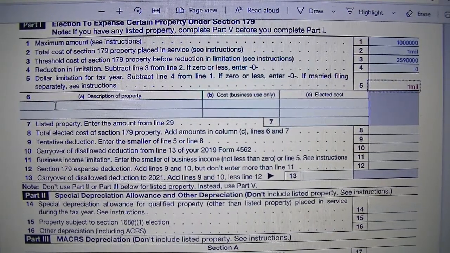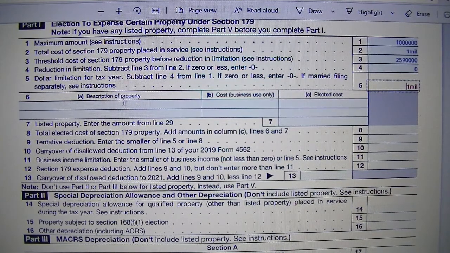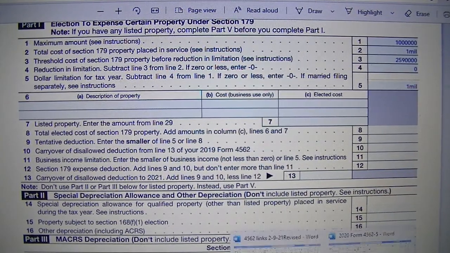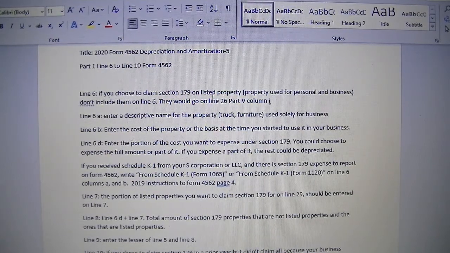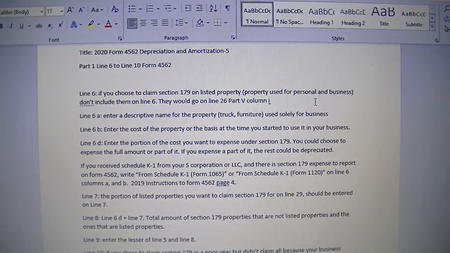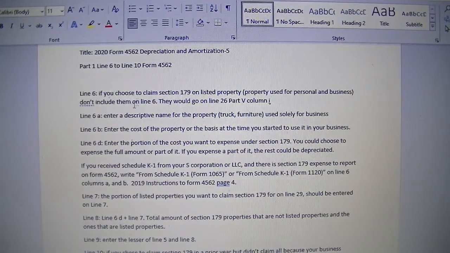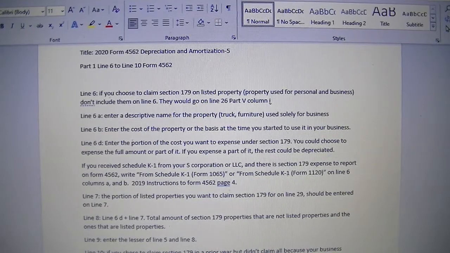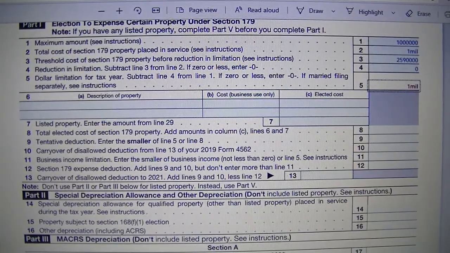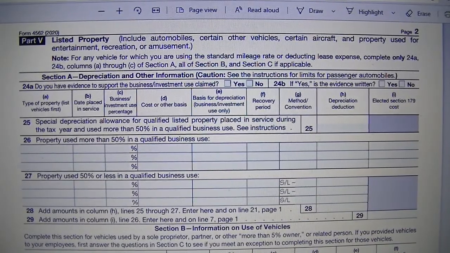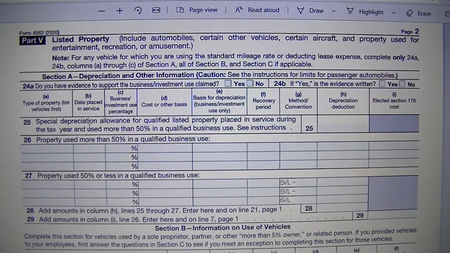So line 6, you need to describe the property. If you choose to claim section 179 on listed property used for personal and business use, you do not enter it on line 6. You'll need to go to line 26, Part 5, column I. For that reason, if you have listed property, you need to fill out Part 5 first before you complete Part 1.